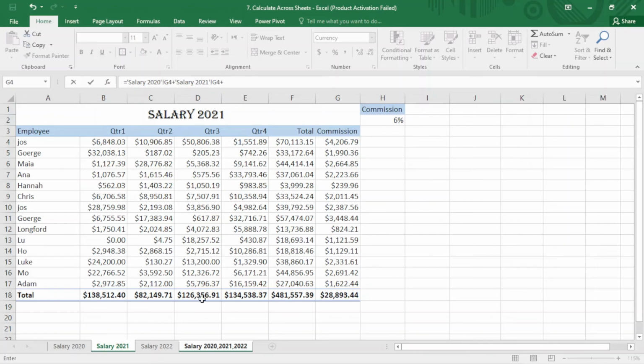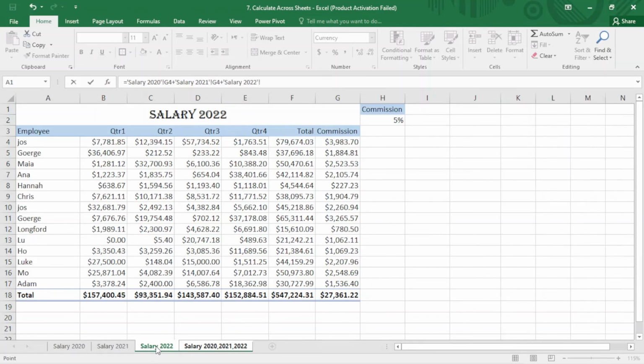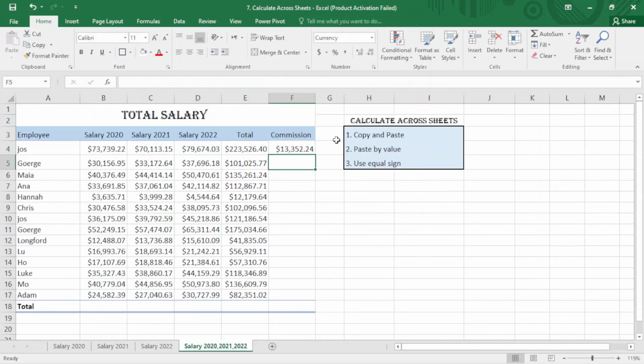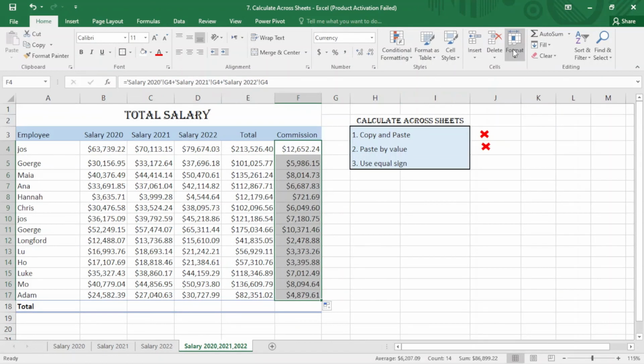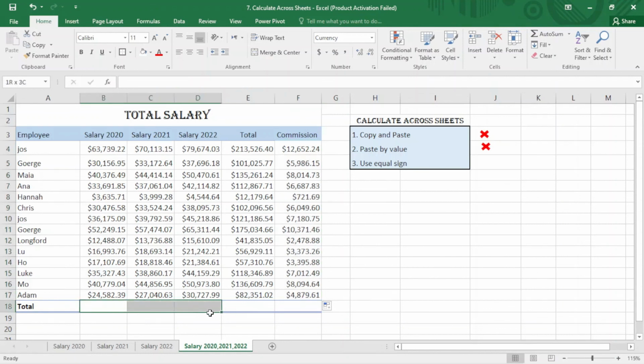plus salary 2022 and select. This time we don't go anywhere, we just press enter. Yep, I use fill handle and drag it down. So I just want to find the total. I just select this and auto sum.